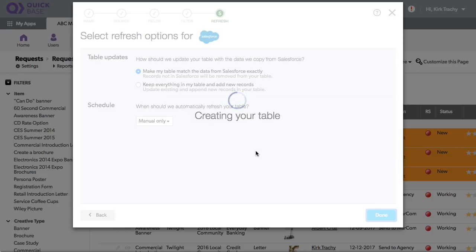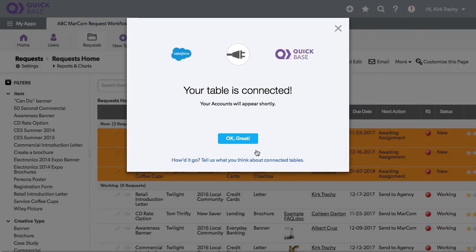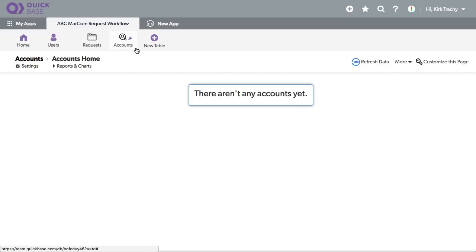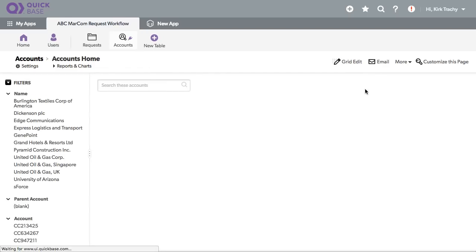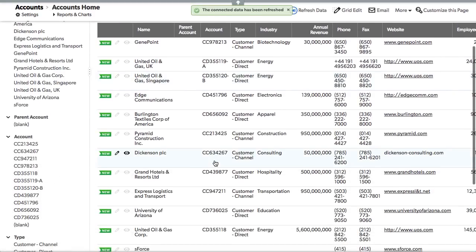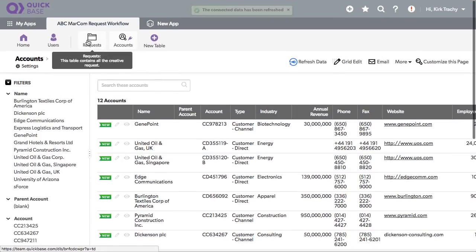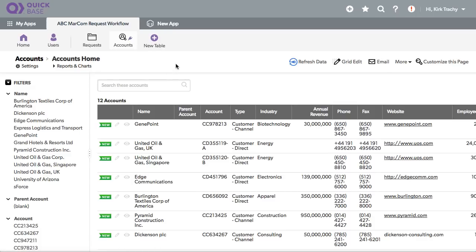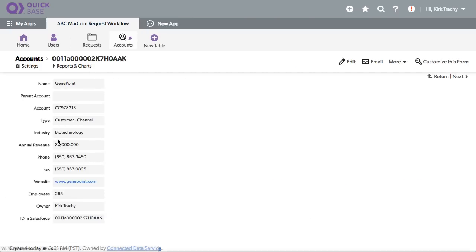And what it's going to do is map over that connection. And now what we've got is a table of account information, which is being refreshed. Once we have this data inside of our QuickBase, like we do right now, we can connect it to the requests so that they are part of this. So now you have extended your QuickBase to an outside data source, and you have your own version of the individual record here for your internal use for your requests.